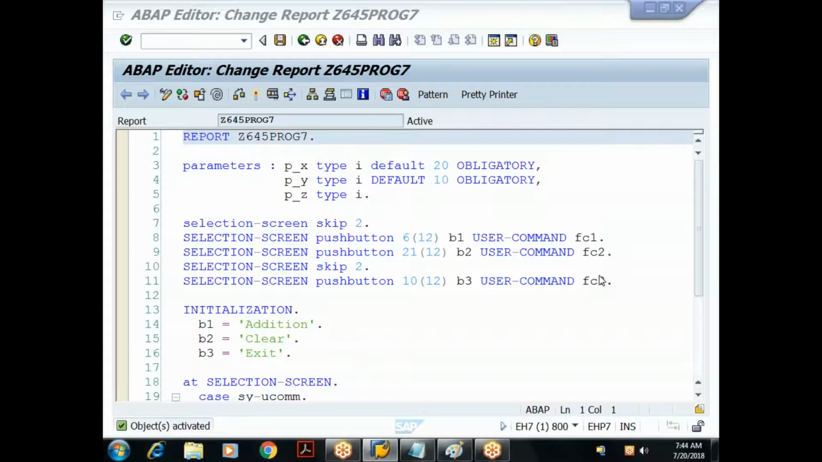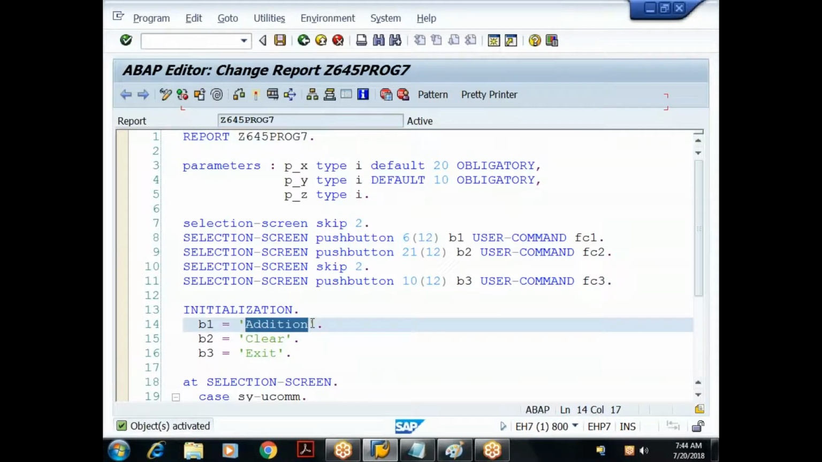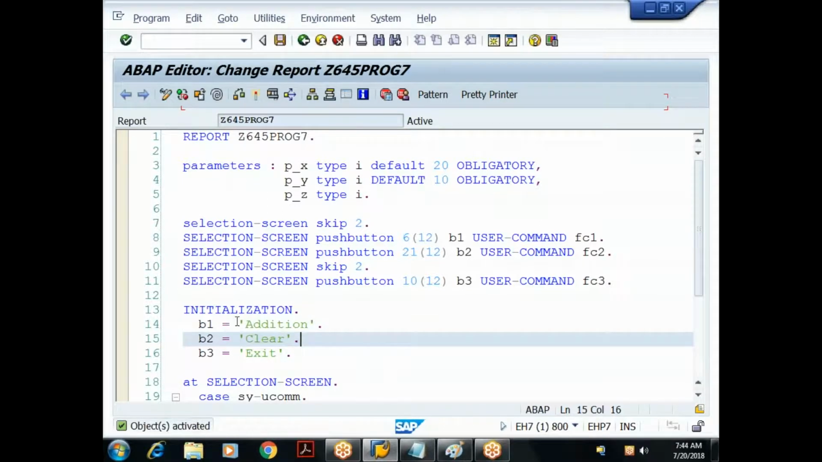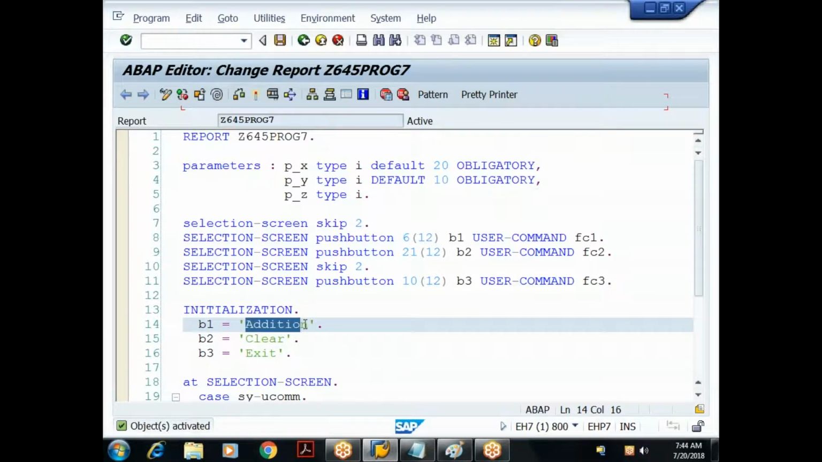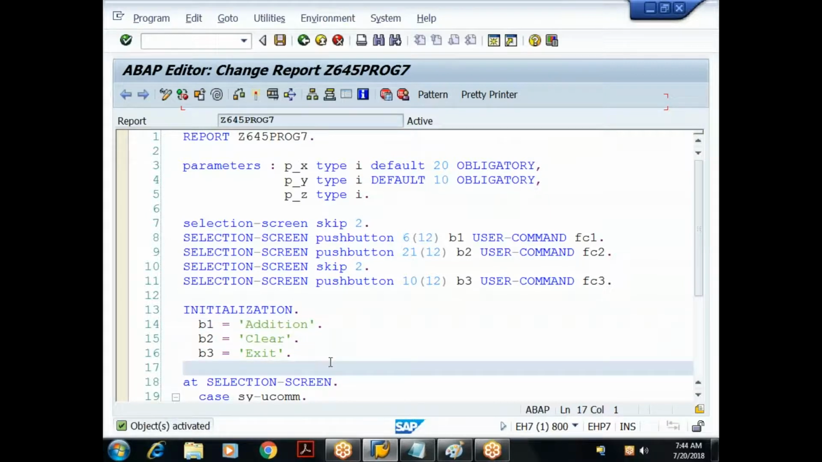Another way to provide names for the push buttons. You mean to say labels? No, Amshid, no, we can't. We can't.